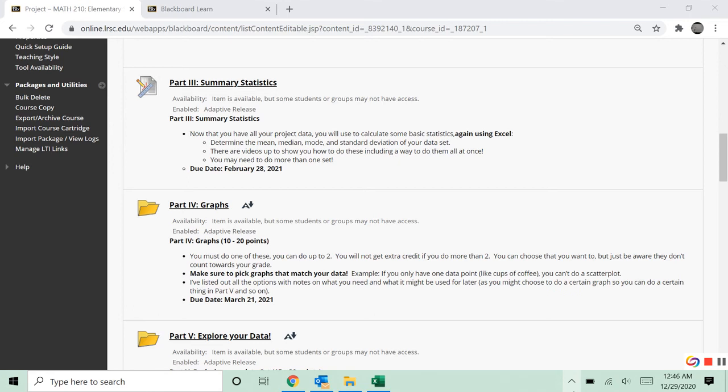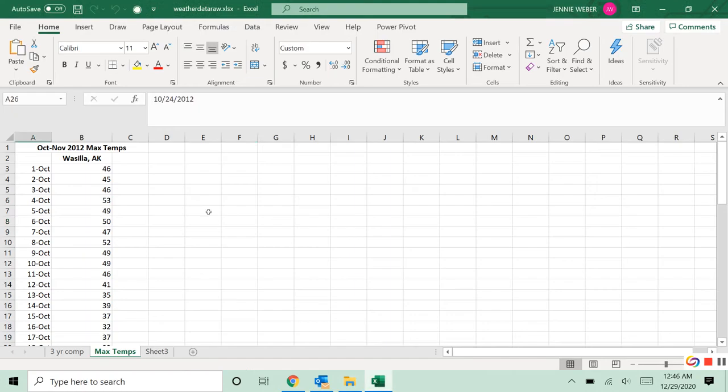You may need to do more than one of these data sets, and let me show you what I mean by that. So this is one of my data sets I often work with, and you can see here I've got October and November dates. Now, there are two ways to do this. You can do this manually by itself. So if I did mean, median, mode, and standard deviation, I could run these separately.